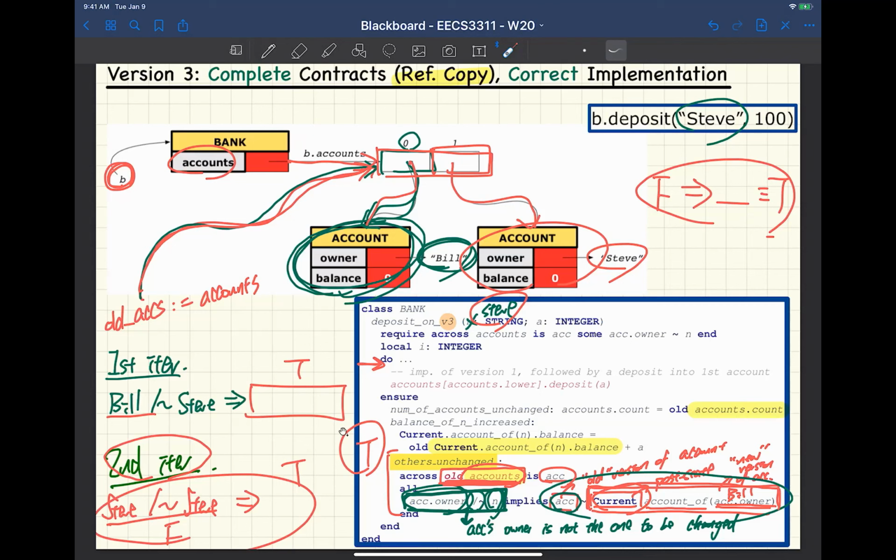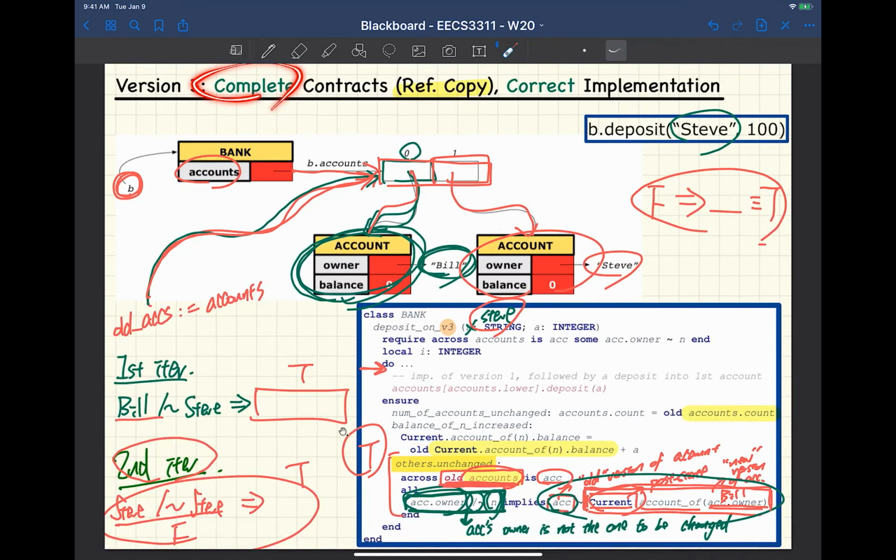Complete contract. When I say complete contract over here, you also see that in the slides. I meant the following. When you examine this post condition, number one, it worries about the account that's going to be changed, in this case, Steve. It's simply saying, if you look up the balance for n, which is the one we want to change, it should be modified from 0 to 100.